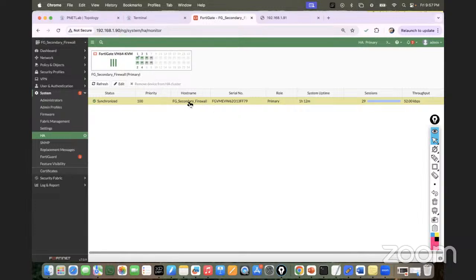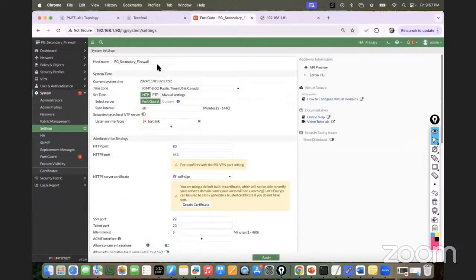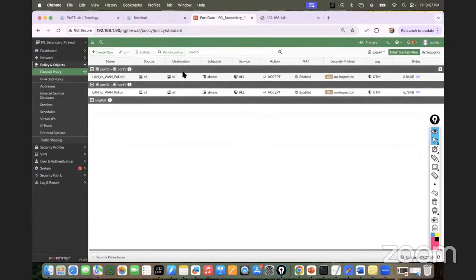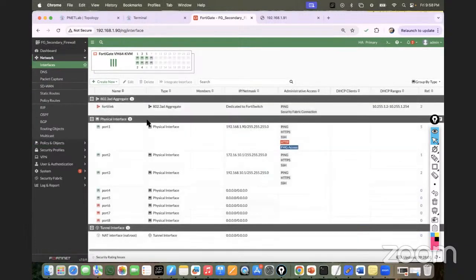You can see by default, the name is secondary. It's not a primary. So just go here and check the host name. That's why it's very important. Now the traffic is going through the secondary firewall, but I have not done any configuration. Even the policy is there, and if you go into the network interface configuration, that is also available here. The same thing, whatever we have done on the primary.